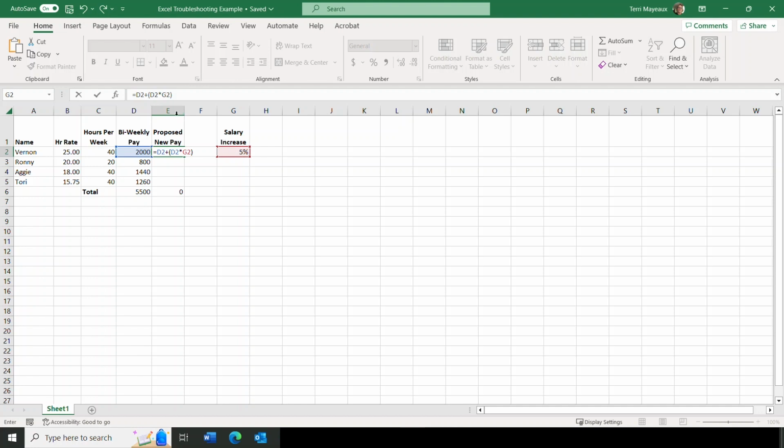And then I'm going to go to the left of the formula bar to the check mark to enter this into the cell. And so right away, I can see that this person who was making $2,000 in a paycheck is now going to get $2,100. Well, that was easy. Let's go to the fill handle and then copy that down to the rest of the employees.